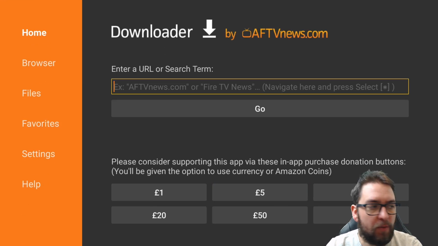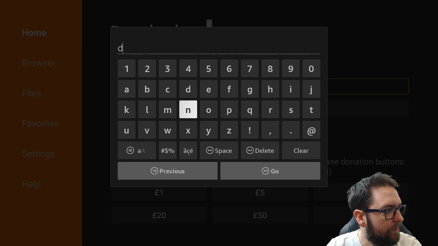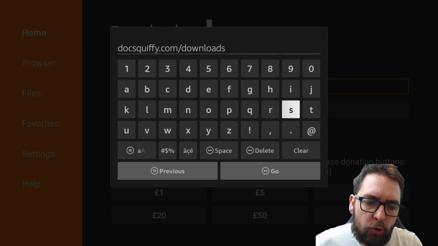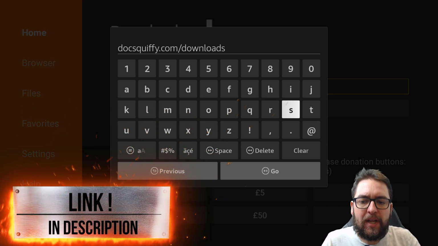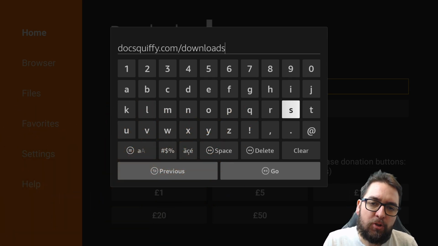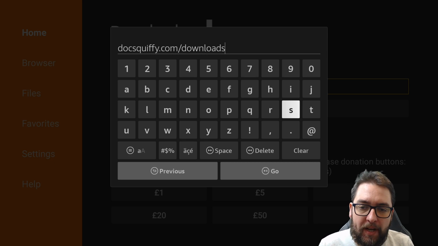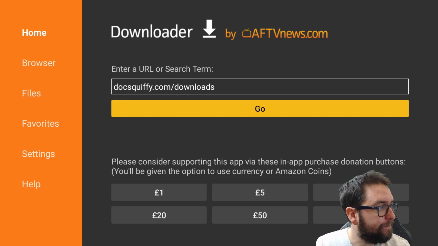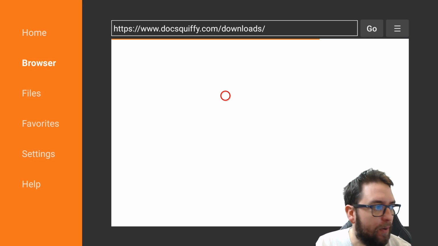In here, we just type this in. So we need to type docsquiffy.com/download. That link is linked directly underneath. It's the top of the description and it's a pinned comment underneath for you guys, okay? So you can go and test out this page on your phone first if you want to while watching. We click go. This will load up my website.